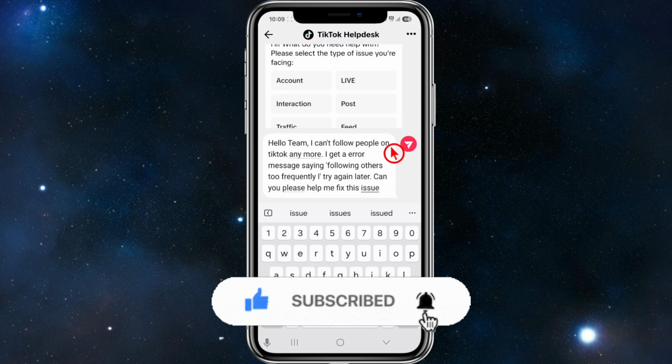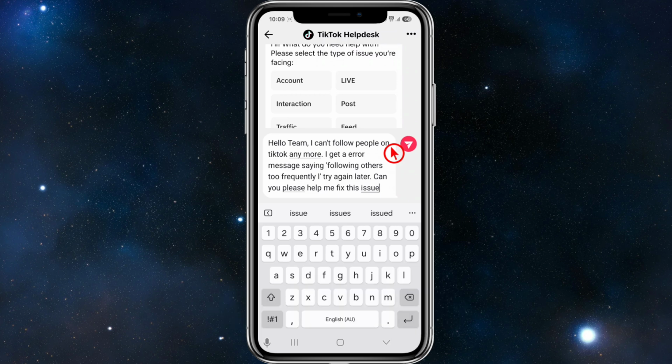So what you want to do is go ahead and click on the send button and give TikTok 24 to 40 hours to give a reply and help you with your issue.